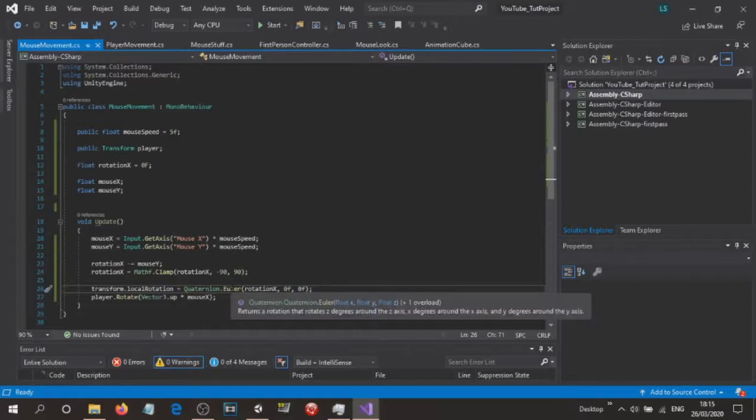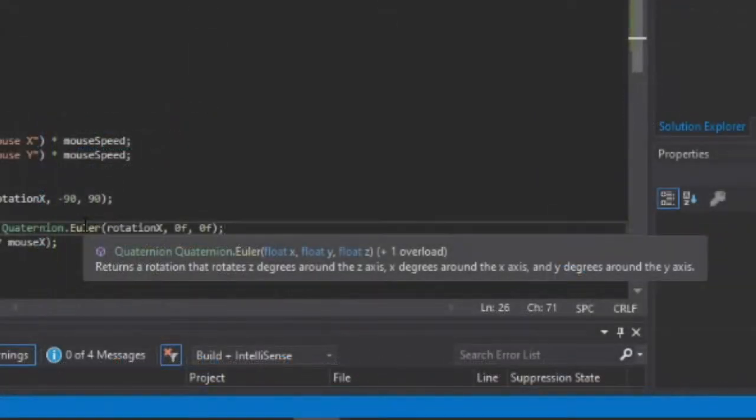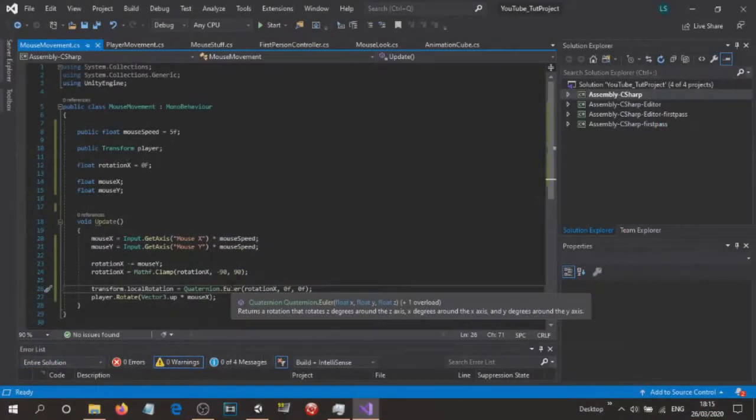And make sure that you also use a Euler, because, okay, it says right here, returns a rotation that rotates Z degrees around the Z axis, X degrees around the X axis, and Y degrees around the Y axis. So if any of you understood that, good. Because I'm still trying to.